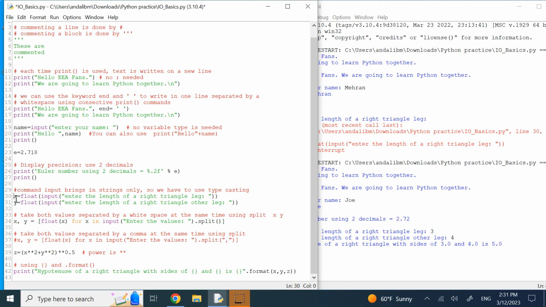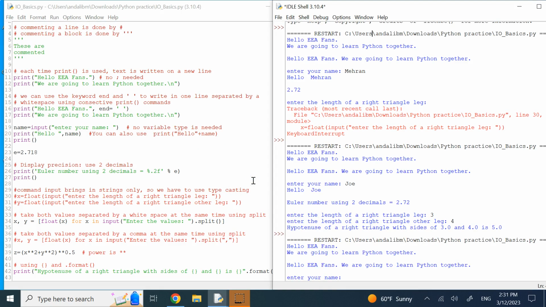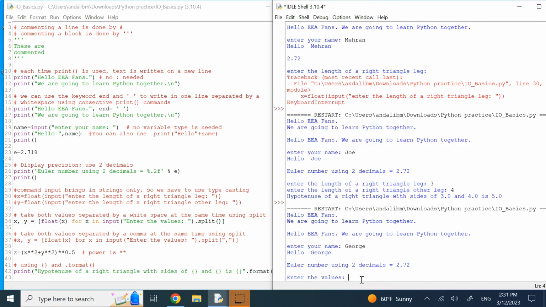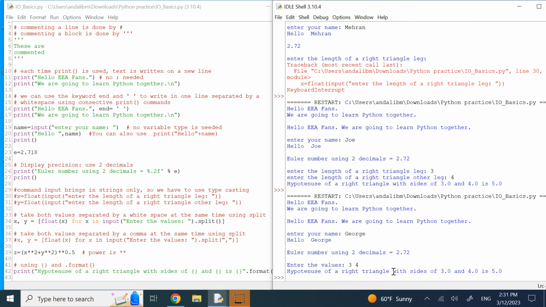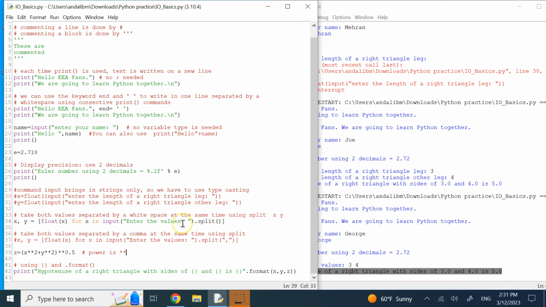So this time I'm going to do it again, but I'm going to do reading of both variables in a single line. So let's go ahead and do it again. Here it says, what's your name? This time we use another person. Let's say George, right? And here it says, hello, George. Your little number using 2 decimals is that. Now enter the values. Here I have to be more specific. Values of what? But here 3 and 4. And you see I have the message, right? So you see it is working fine.